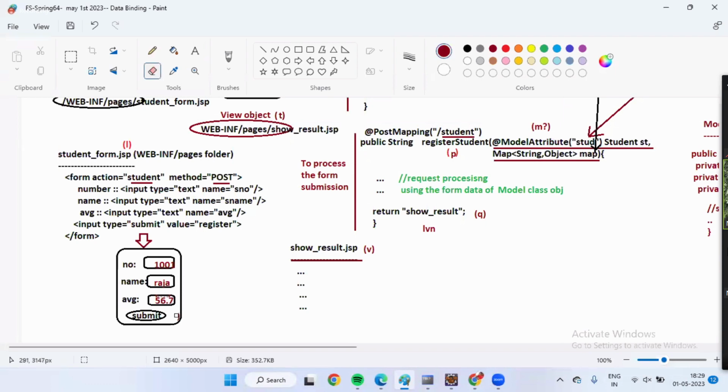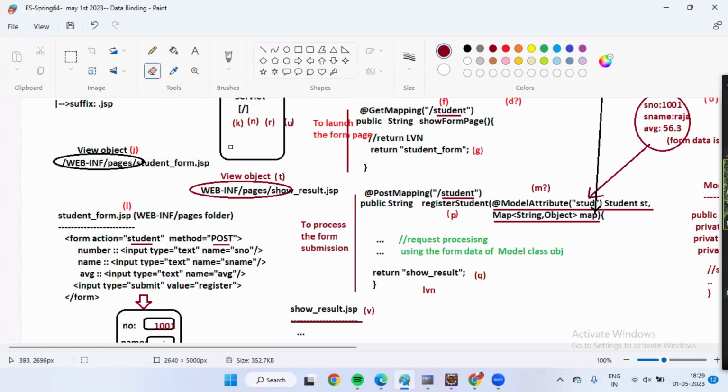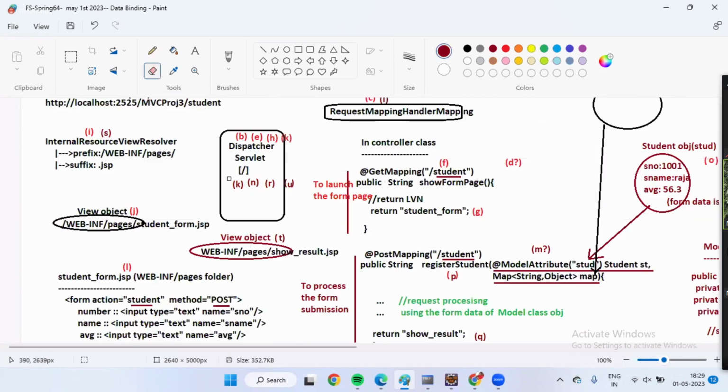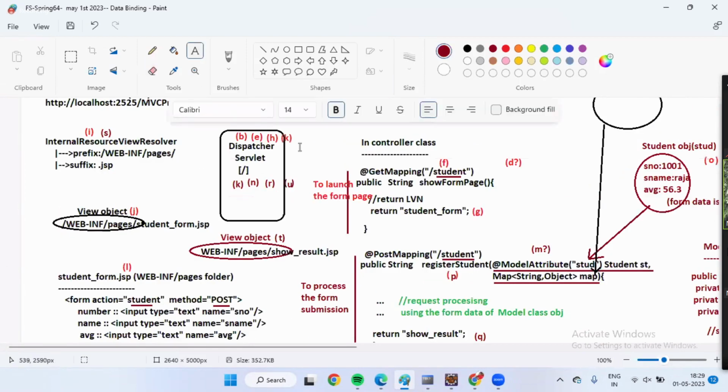Actually, color changed, but the numbers are wrong. K came twice. KL up to this is perfect. After that, what happened? KL, this output goes to browser. I'll change the numbers, don't worry. That is M. This KLM output goes to browser, M.